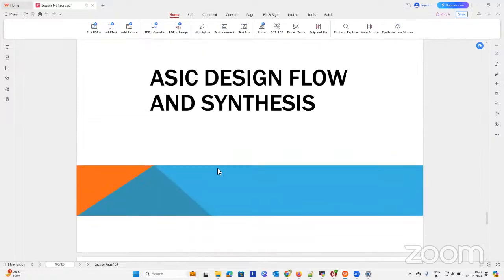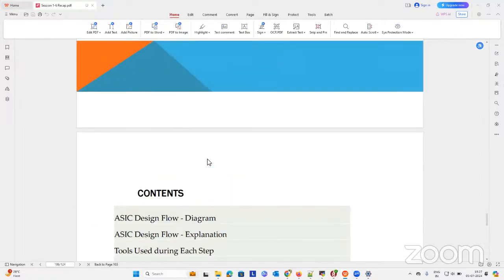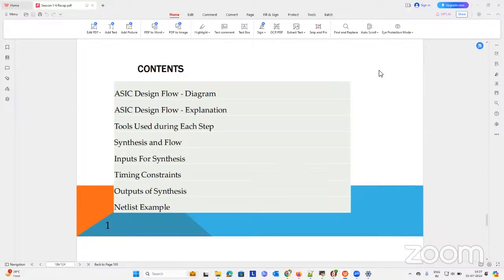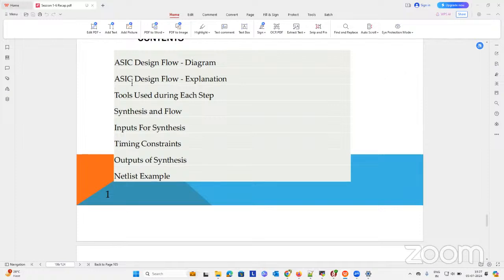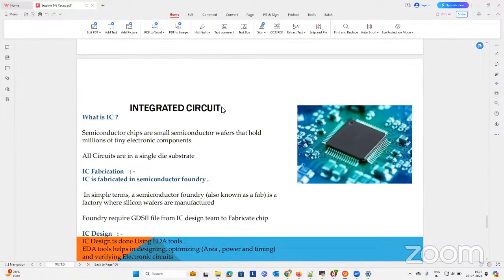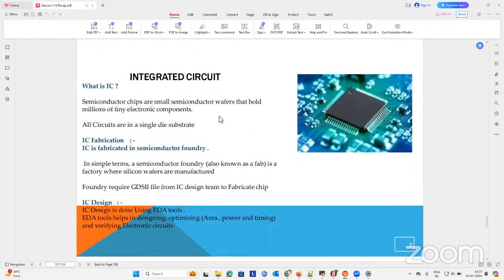Next is ASIC design flow and synthesis. As we have learned, ASIC is application specific integrated circuit. Next is the design flow explanation, tools used during each step, synthesis flow, inputs for synthesis, timing constraints, outputs of synthesis, netlist example. So what is an integrated circuit? Semiconductor chips are small semiconductor wafers that hold millions of tiny electronic components.